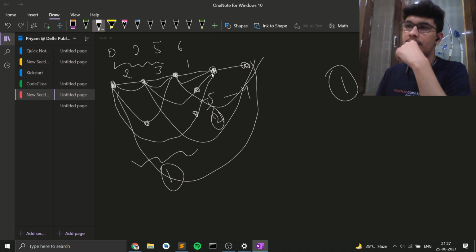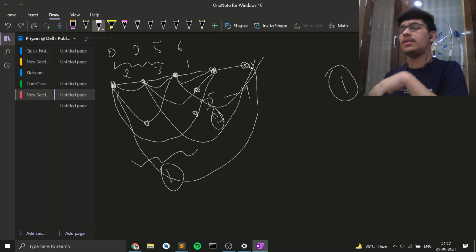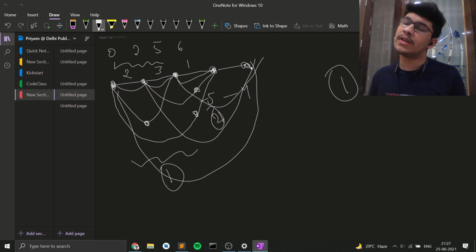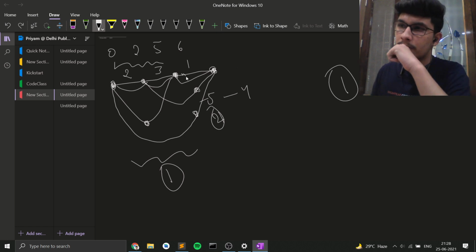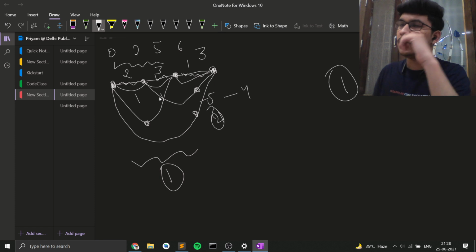This edge will get added once. This edge will get added twice. This edge will get added thrice. This gets added thrice. This gets added once. This gets added once, and then after that, this particular edge gets added twice, and this gets added thrice.